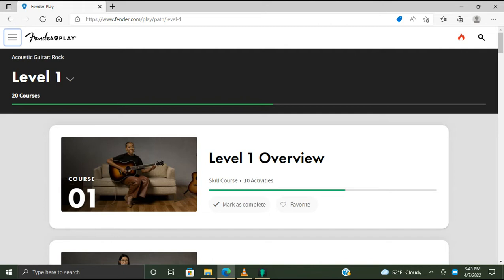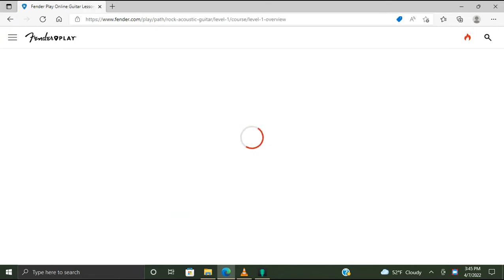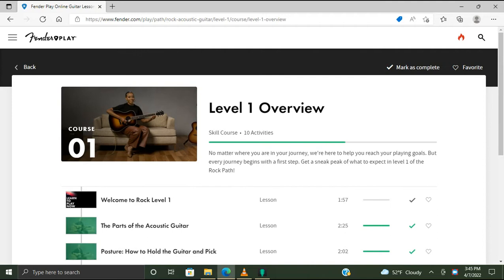In this video, I'm doing the Fender Play, Level 1, Acoustic Guitar, Rock Pack. I'll be working in Course 1 today. Technically, I've already completed Course 1, but recently, Fender Play has done some updates and has marked it as incomplete. So I'm going back through and checking out what they have changed or added.